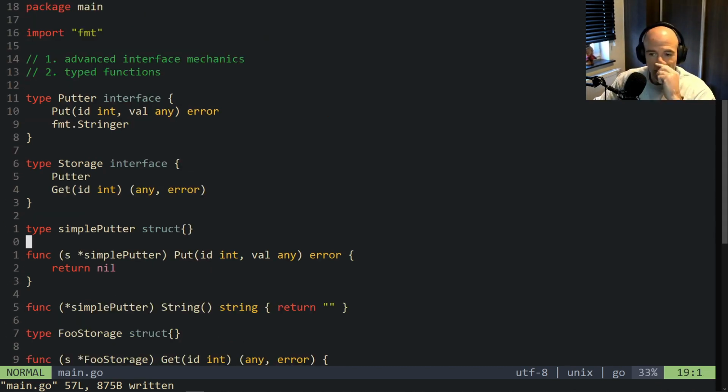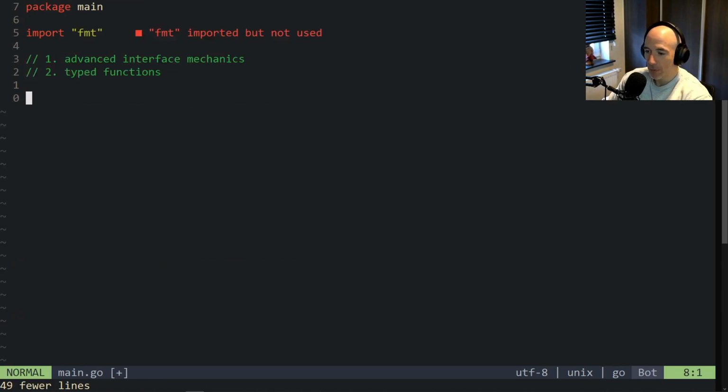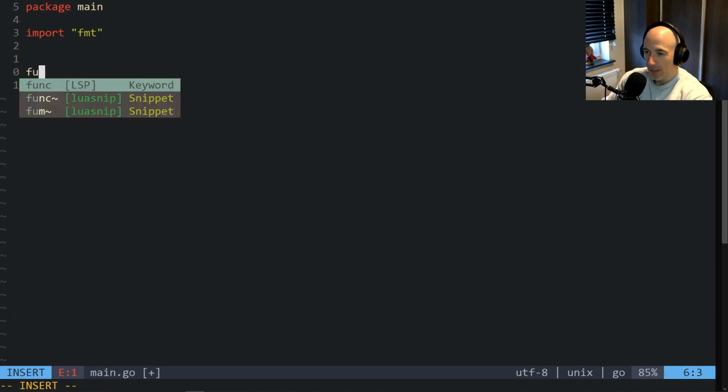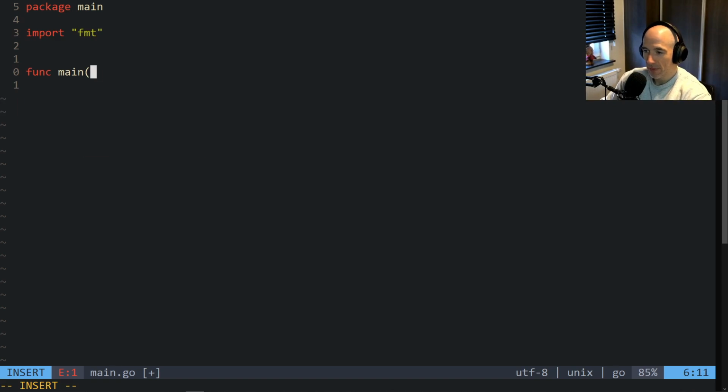Okay, so the next thing I want to talk about is typed functions, right? Typed functions. So what I'm going to do is delete this whole shebang here. Boom, it's all gone. Func main. Just like that. So basically typed functions is the same thing, right?